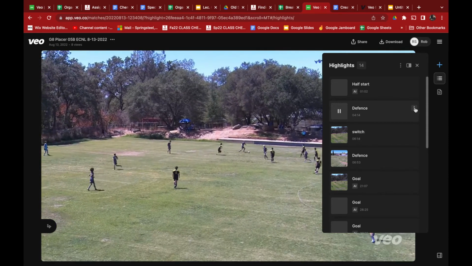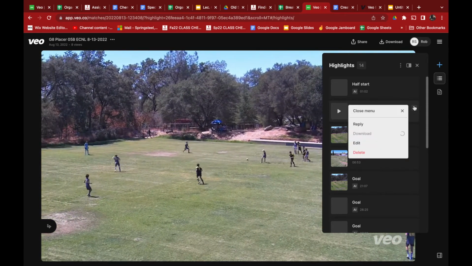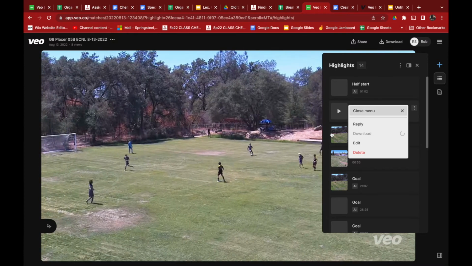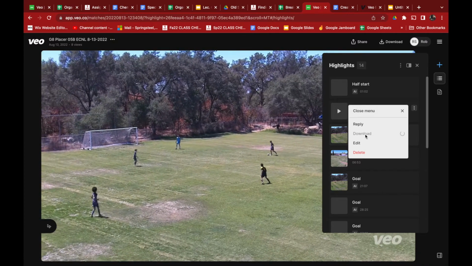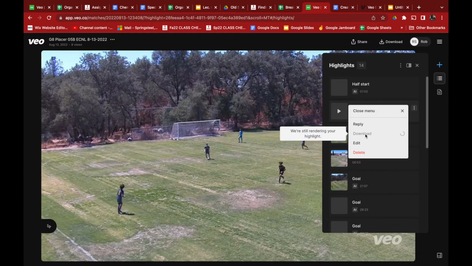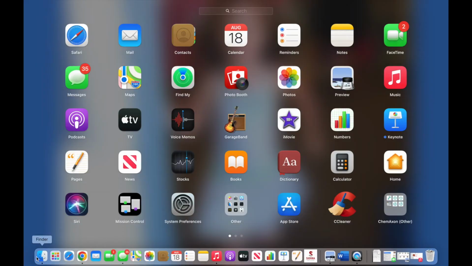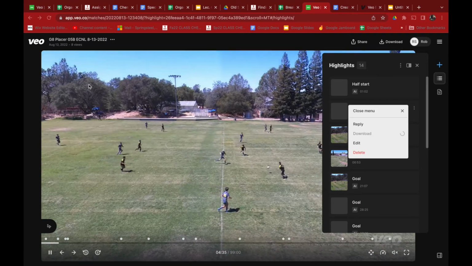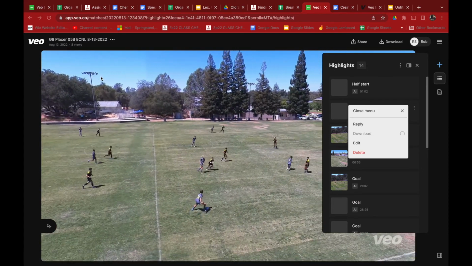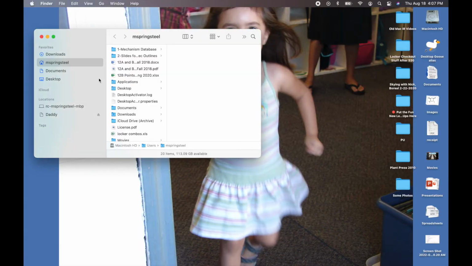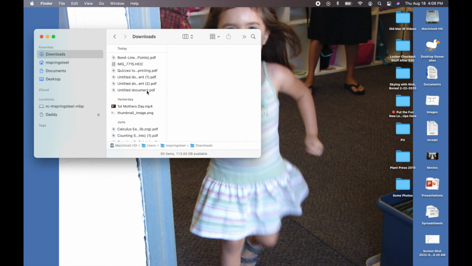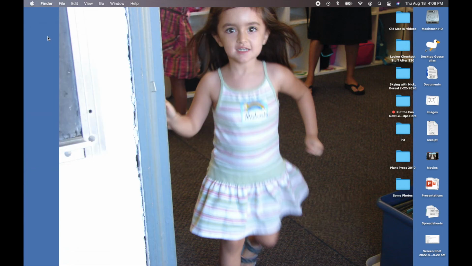The other great thing about this is if I go to these little dots on the right of the highlight, once it's done rendering, it takes a couple minutes to render, I'll be able to download it by clicking download here. It'll show up in my downloads folder on my Mac, and I'll have that file that I can email to myself or text to myself, to do whatever I want.